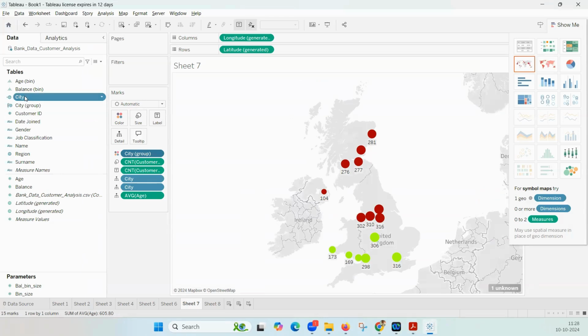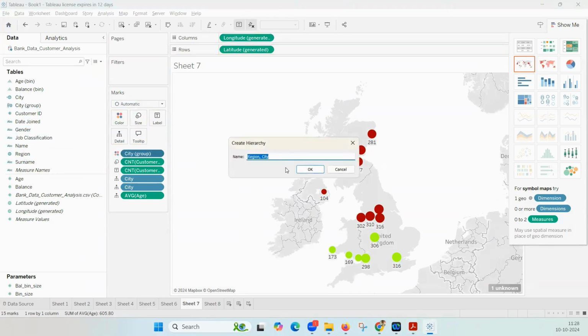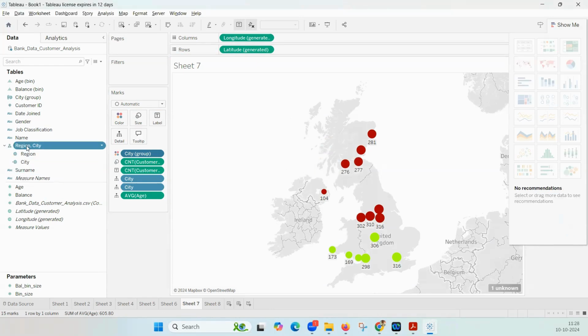Let's say I have city variable, I have region variable. I'll bring city variable onto region variable. I just drag and drop it. Automatically, this hierarchy symbol is created. This is known as a hierarchical variable. Region and city, both of them are hierarchical variables.